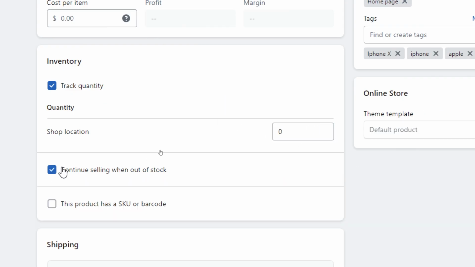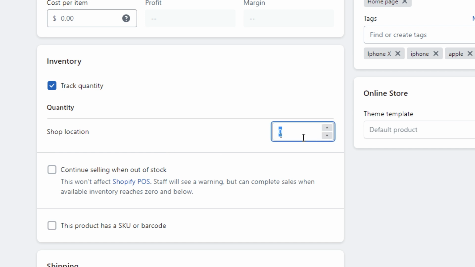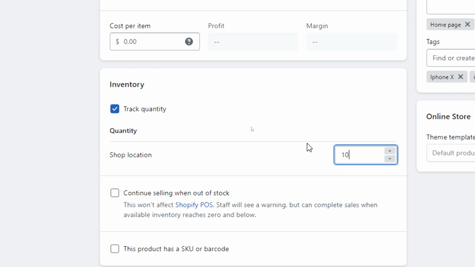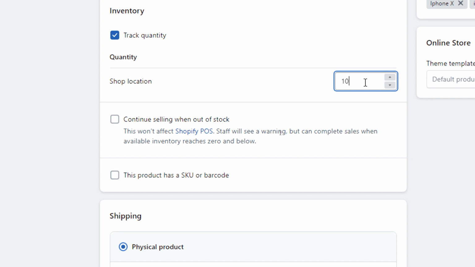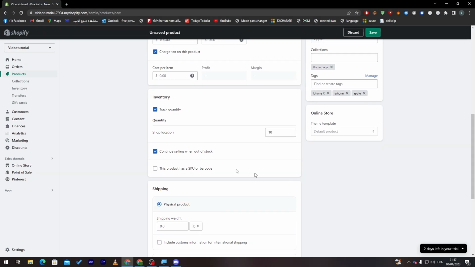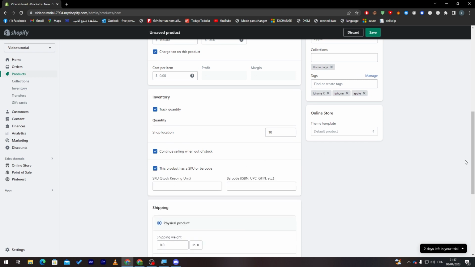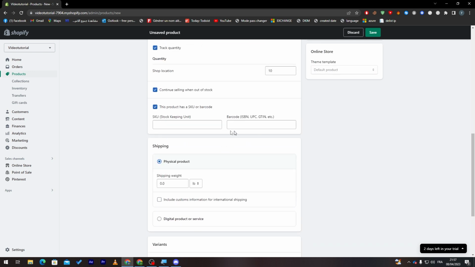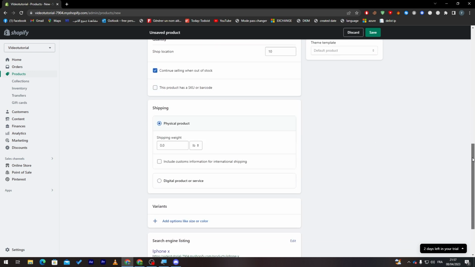Here is the inventory, where you can add the shop location and the amount of stock that you are selling. In my case, for example, 10 mobiles. Here, if you are out of stock, are you still going to be able to accept orders from people? This is the option that will allow you to do so, so click here to make it happen. And if you have a barcode for your products, you can add it through here manually if you'd like to. Let's keep it like that without anything.